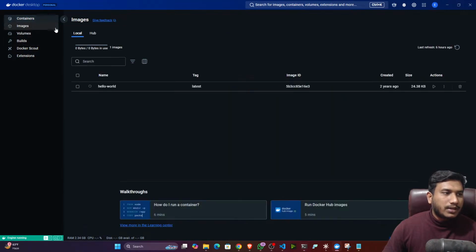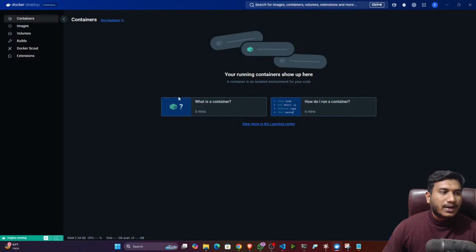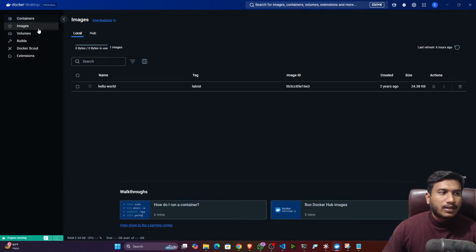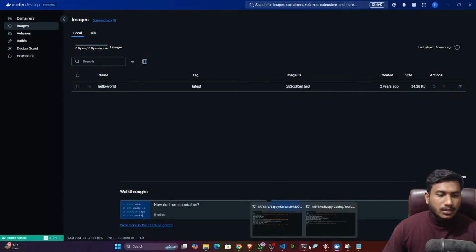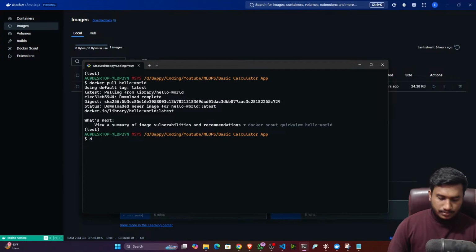Now if I go to the image section, see, this hello-world image is present. Now see, there is no container because I haven't executed this image. That's why the container list is completely empty. Now let's run this image in a container. To run this, you can execute the command docker run, and you have to give the image name. In this case, my image name is hello-world.